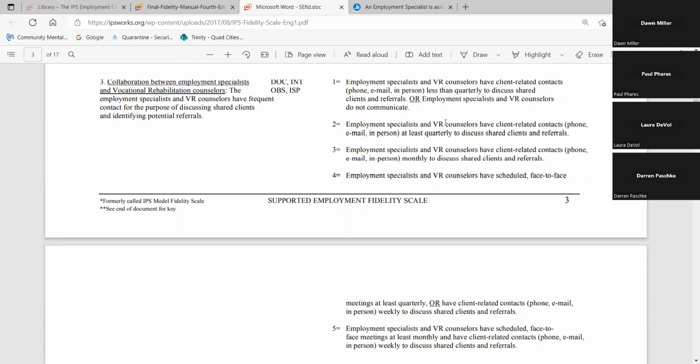Now, I have seen that, and it is really an awkward interview to interview a voc rehab counselor who very clearly does not have any relationship with the agency, and they don't communicate. It's an easy recommendation to make as a Fidelity reviewer, though, that you guys should start communicating. Find a way to meet regularly. It's a very easy recommendation to make.